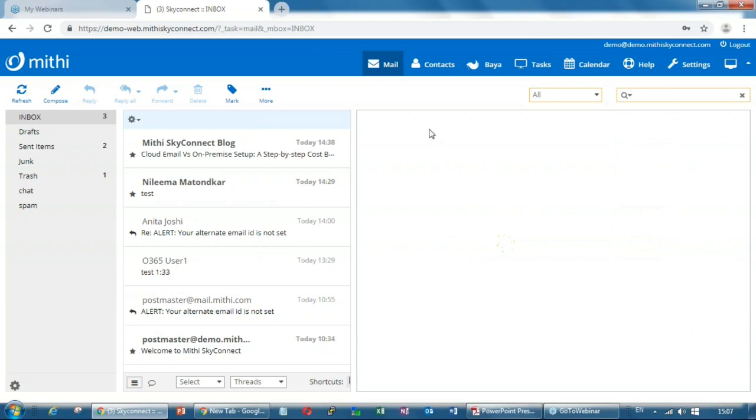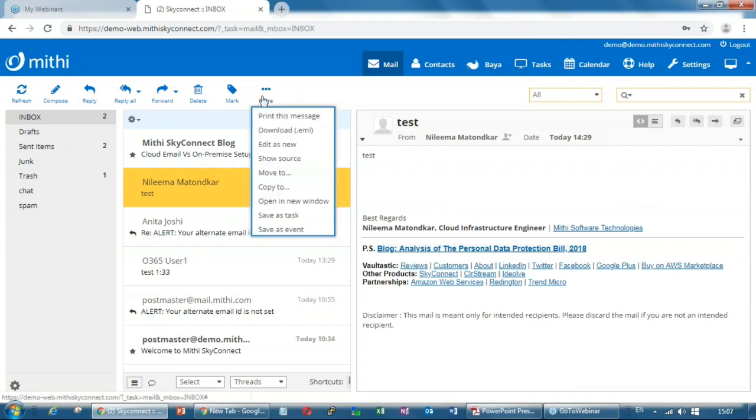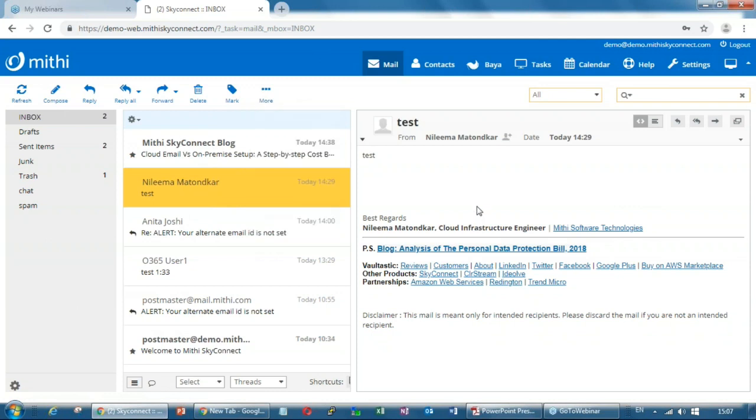Then there are canned responses. Canned responses are basically templates. So you can have templates; mostly used responses can be saved as templates and can be reused. Then there are improved vacation replies.